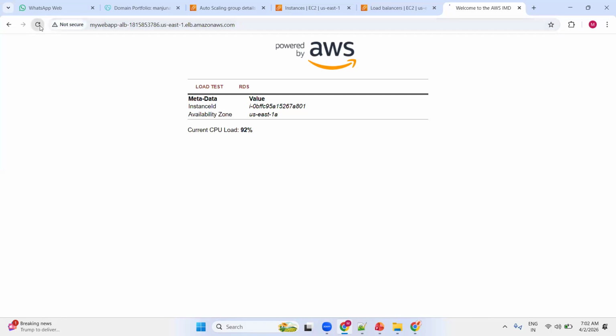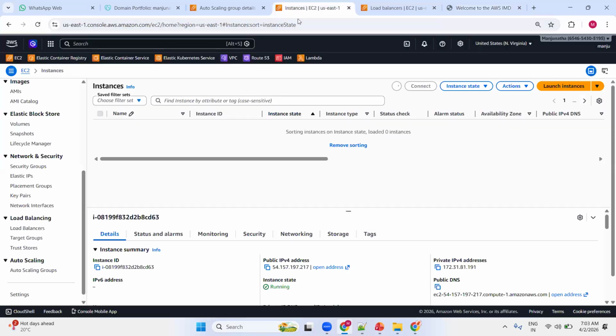Can you try it from your end? Is it changing or not? It should change to a different instance ID. Is it showing both instance IDs, or is it only one? 801. Let's see. Only 801, sir. Okay, let's wait. Still it is initializing.